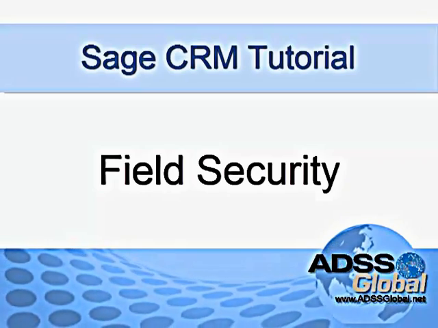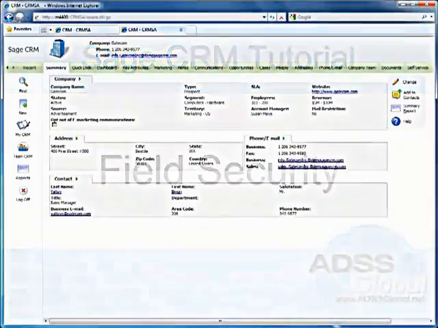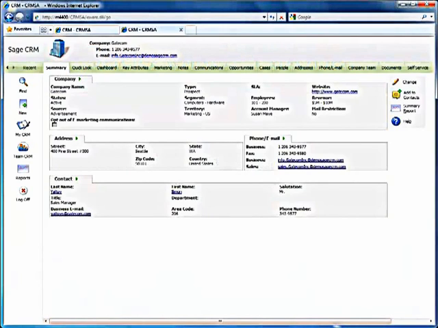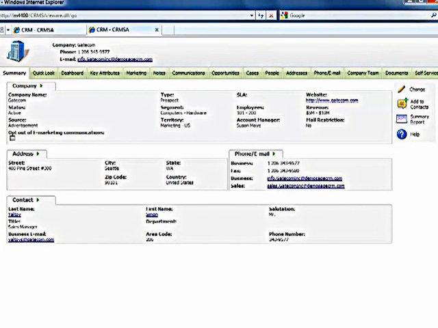Importantly, you'll need system administrator rights to access this function. So now let's jump right in and get started. Here we're logged in as John Finch, a member of our sales team, and we're looking at the company summary tab for Gatecom, one of our customers.